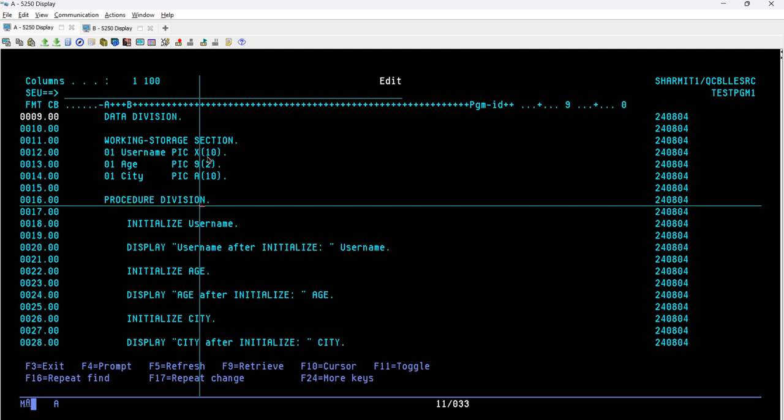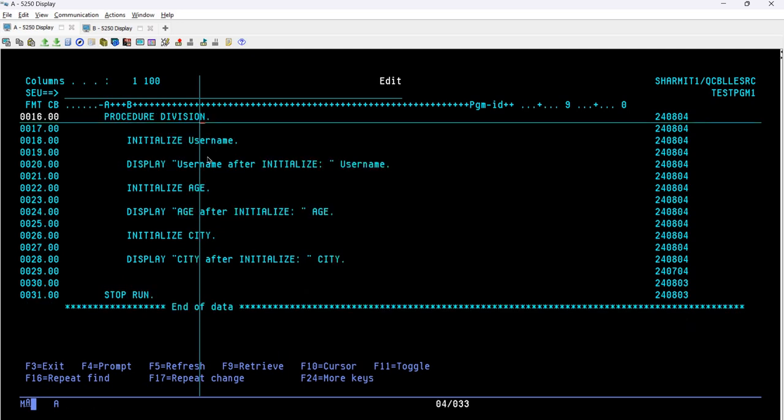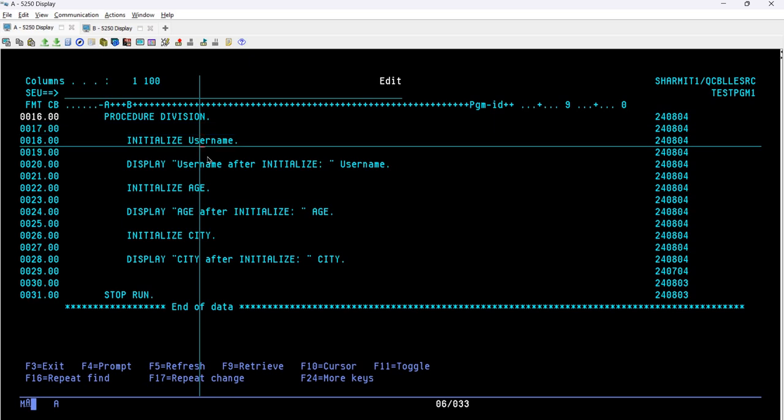Then afterwards we have initiated the procedure division. What will the procedure division do? It will help, because after the procedure division we can write the entire main logic of our program. So let's see how we are utilizing the initialize keyword.